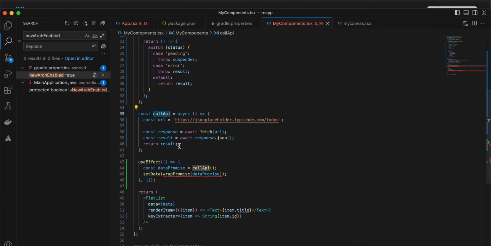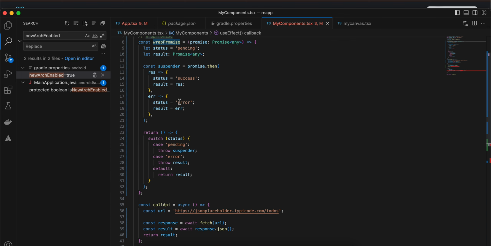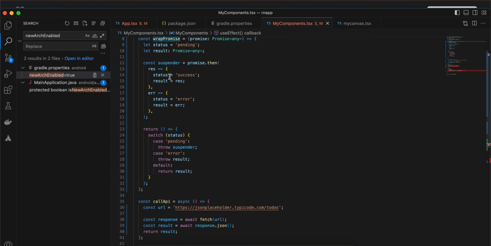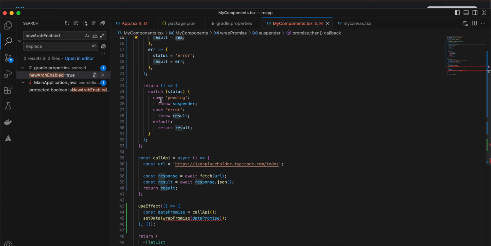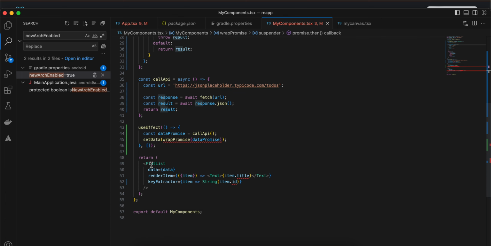Once I call the API and I get some data, then I'm setting the data and wrapping it around our wrapPromise method, which I have defined over here. So if you get data, then the result is equal to res and status is equal to success. That's what I'm doing, and I'm just taking a FlatList over here and displaying those items.